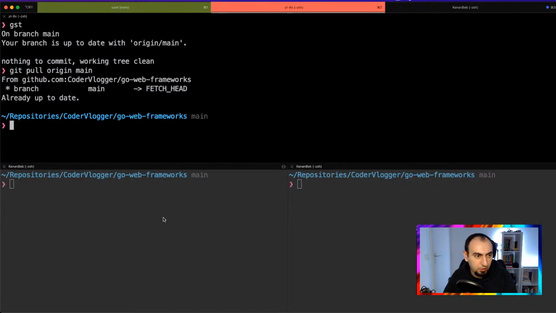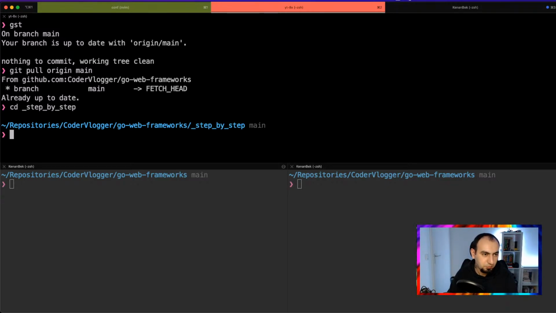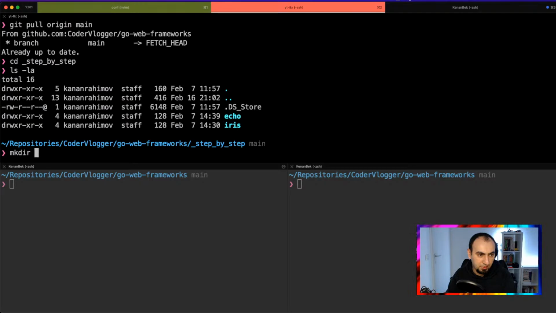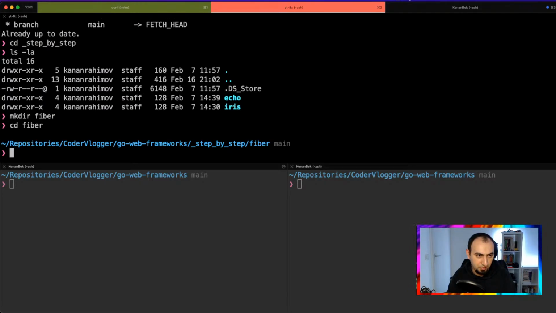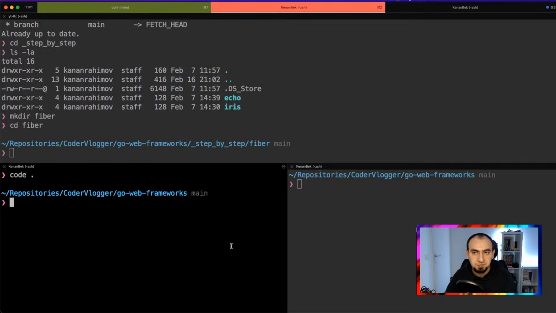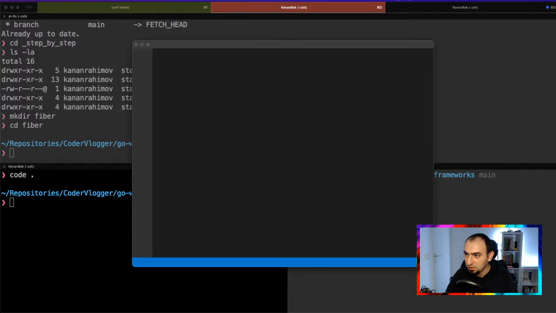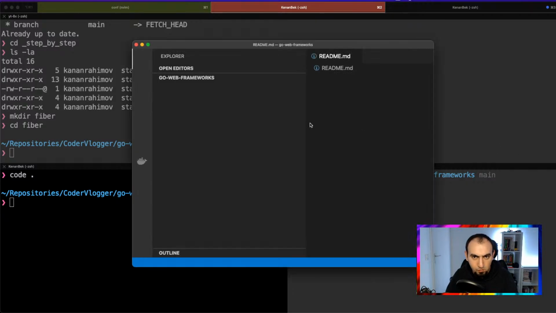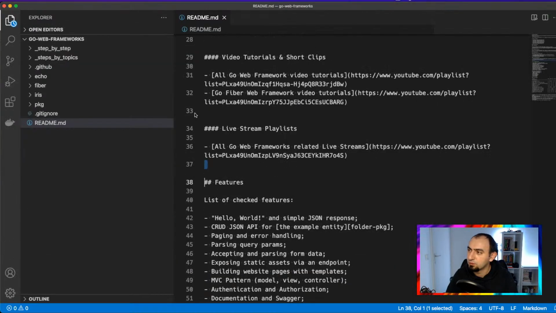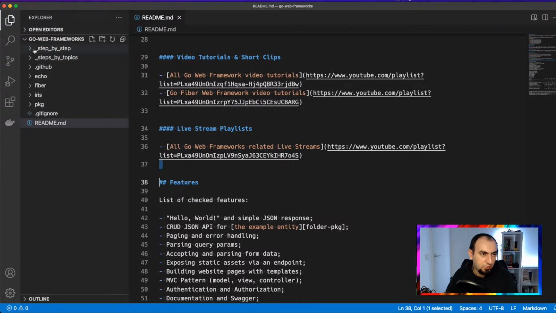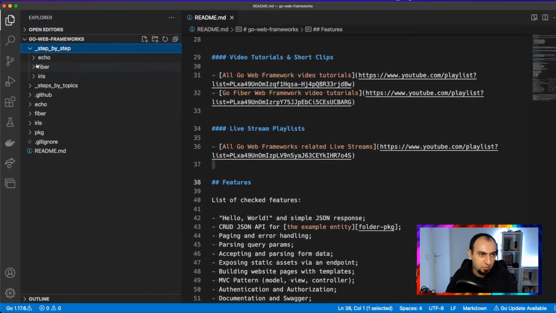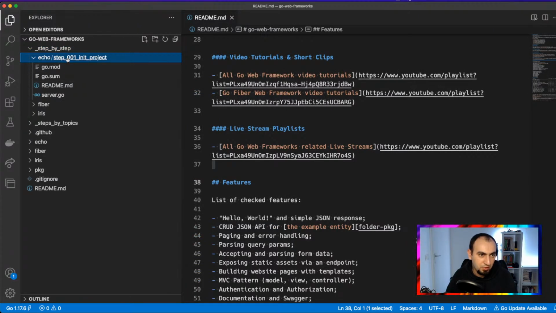So what I am doing now, let me move to the step-by-step folder. Check what we have. So I will add one more for Fiber, move into this directory. And I want to keep it same as others, so maybe let's open it here. I use Visual Studio Code for editing, just in case. So I want to use the same folder names within each framework. So it's gonna be step 1 initial project.